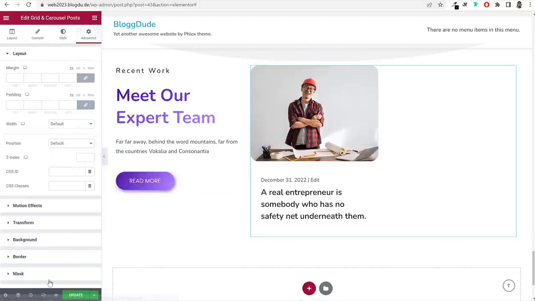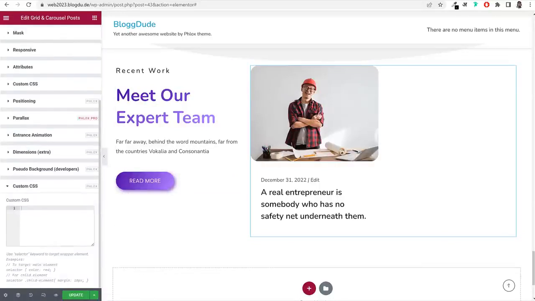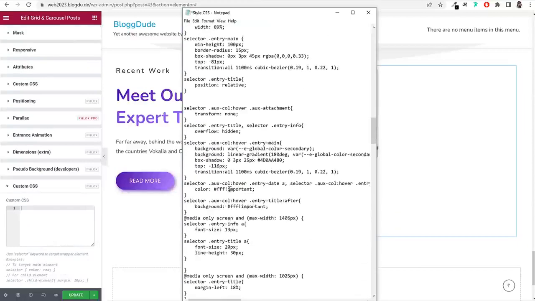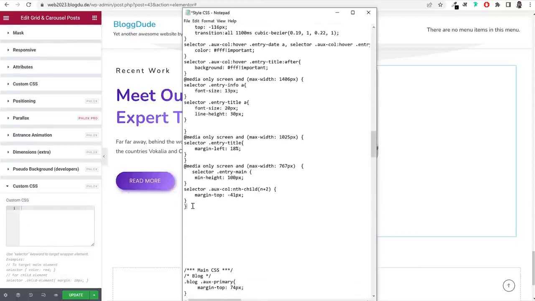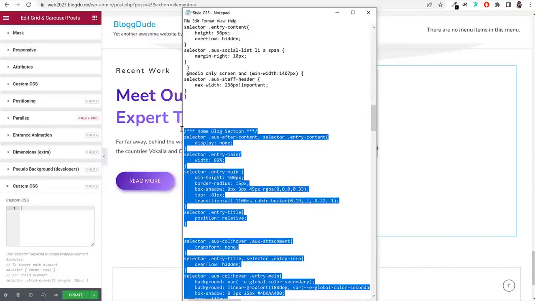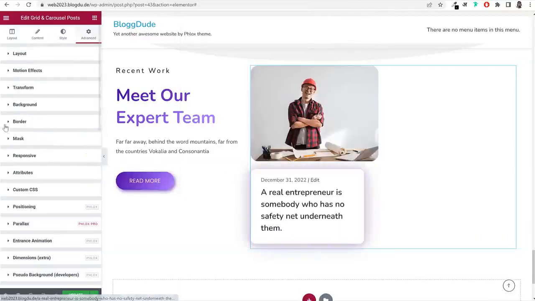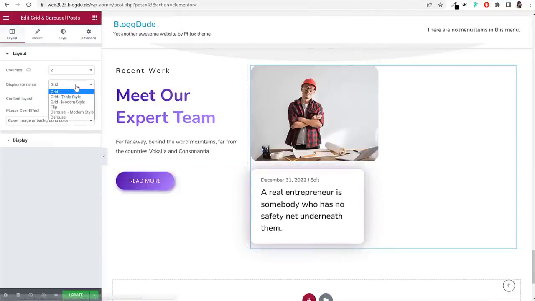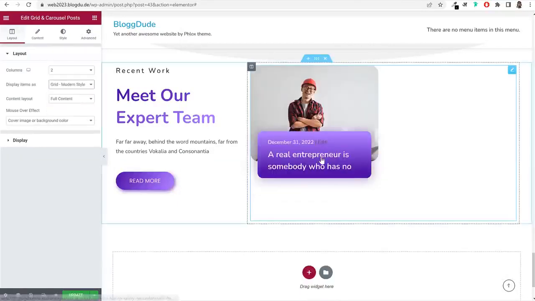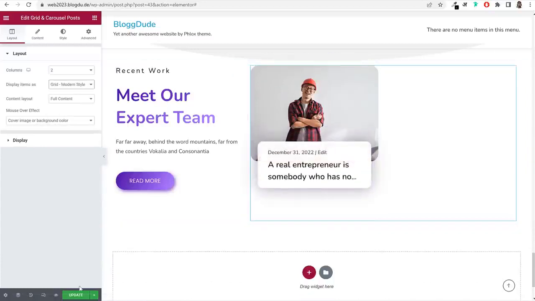Now again, you go to advanced and just add this custom CSS for the home blog section till here. All right, paste in this thing. Okay, so if it is looking like this, go to layout and make it a grid modern style. Okay, then it will become like this. Nothing else to do.